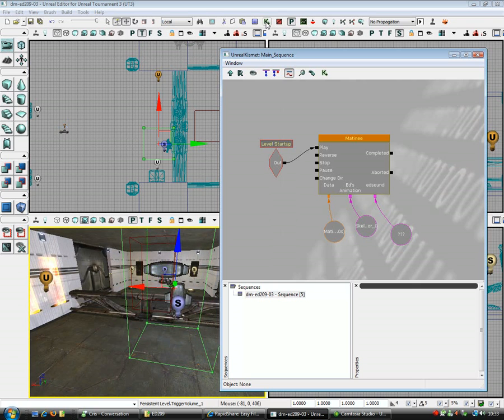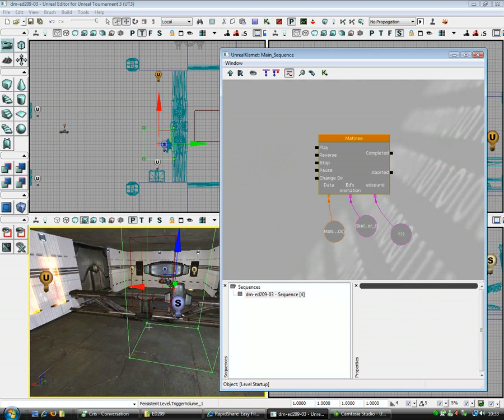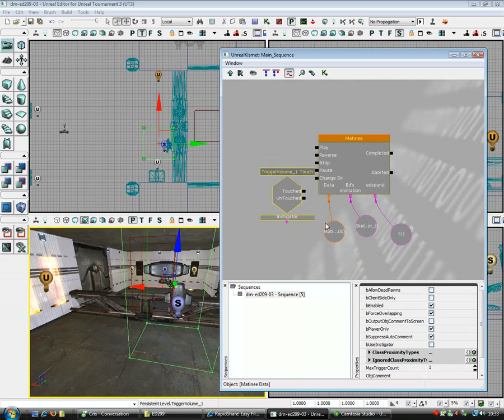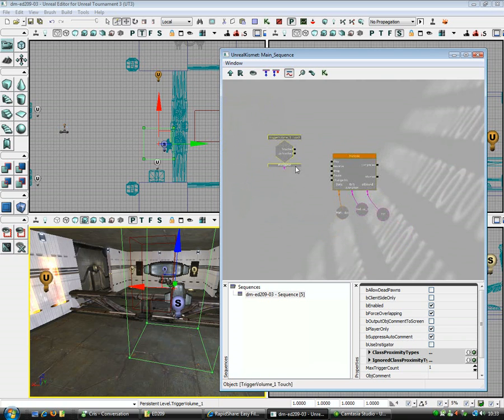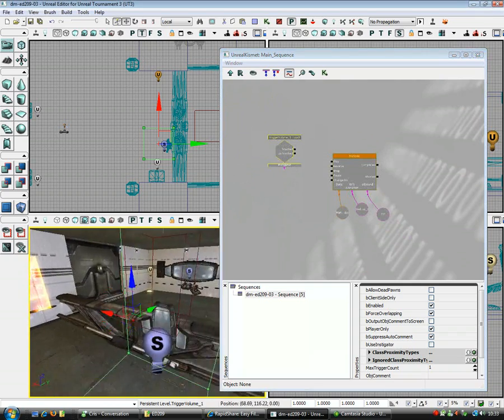If I open it up, at the moment you can see we're still set to level startup. I'm going to remove that. What you want to do now is make sure you have your trigger selected. Right click in the kismet window and choose new event using trigger volume 1/touch. What that does is it creates a trigger for us that works on touch. So as soon as we move in and touch this volume, we're going to affect things.